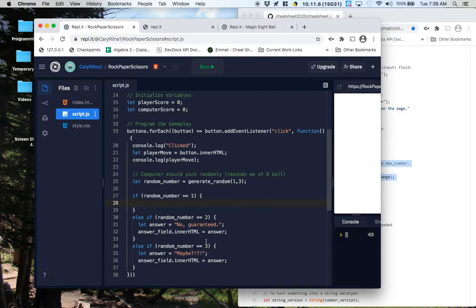If it's 1, we'll do something. If it's 2, we'll do something else. And maybe I'll change this one to a catch-all, so I'll delete the condition and the if and just leave it as an else. So if anything else happens, it will generate the third one.